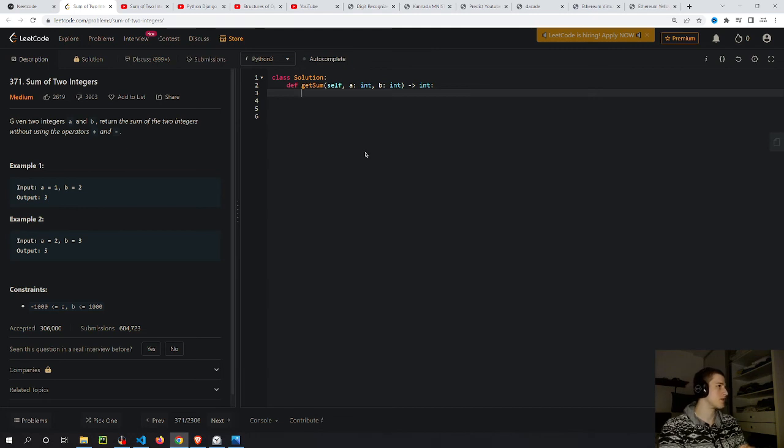So I expect you're probably going to use the AND operator to change the bits, and I'm not really sure how. I'm just going to look at the solution.